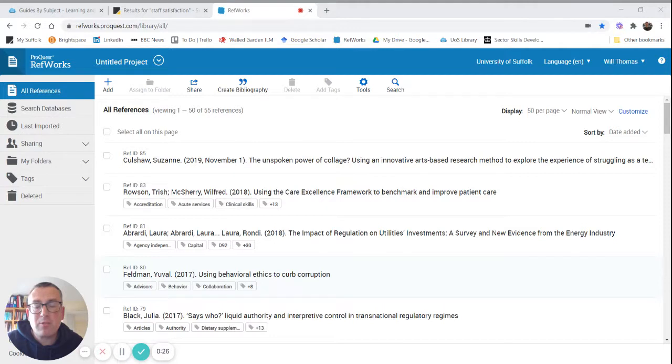RefWorks is a database for you to store references in, which does not sound terrifically exciting, but it does enable you to create bibliographies really easily, and it integrates into Word, so it helps you manage references as you're writing. That is useful for essays, but it becomes more useful when you're working with lots and lots of references, as you might do for a dissertation or for your management research report. So what you're seeing here are the last references that I added into my database.